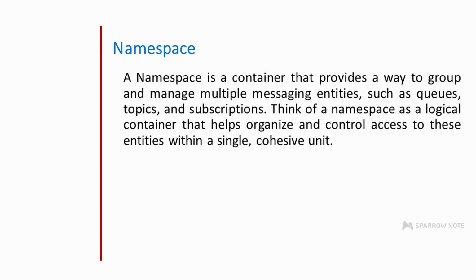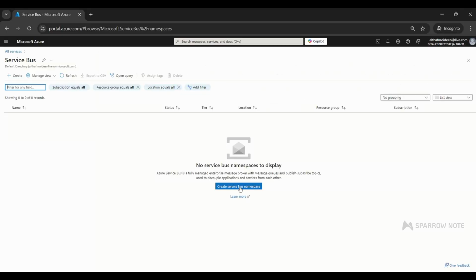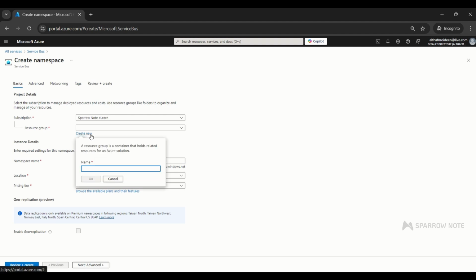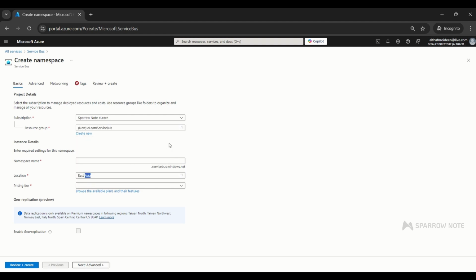Monitoring and management. Azure Service Bus provides tools to monitor and manage the entities within a namespace. We will try to create an Azure Service Bus namespace. We need to select a resource group. I'm going to create a new resource group. Click on OK. Next, we need to provide a namespace name. It should be a unique name.